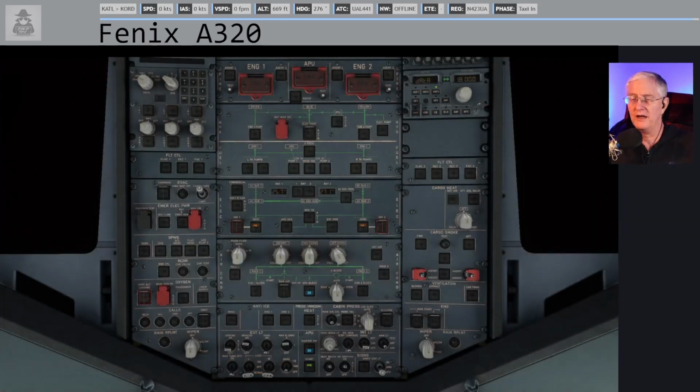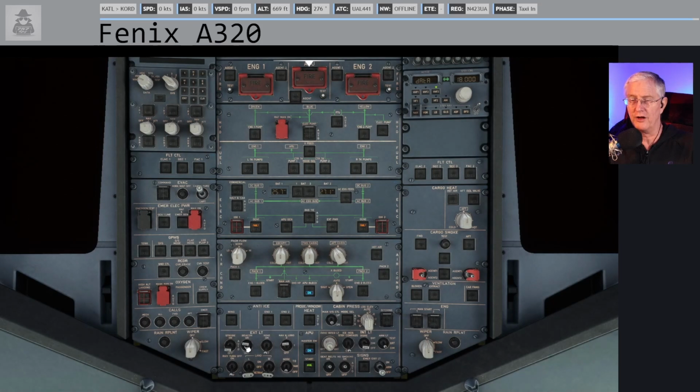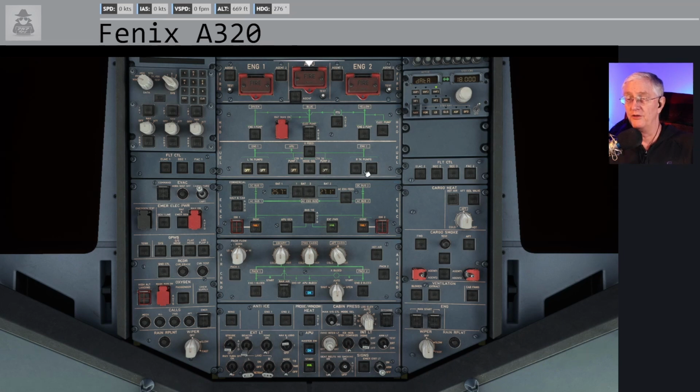Now as we come in here, we need to do a few buttons here. So let's turn off the beacon, turn off the nose light. We'll do seat belts since the engines are off. We're going to turn off our fuel pumps. I was hoping that the jetway would come out now. Disarm the emergency exit doors.